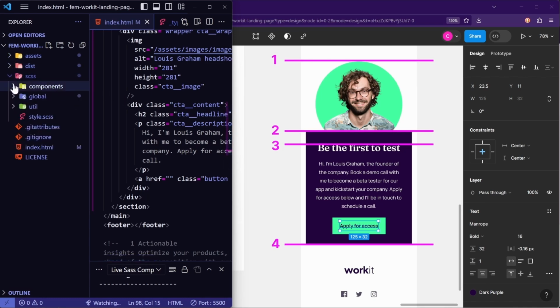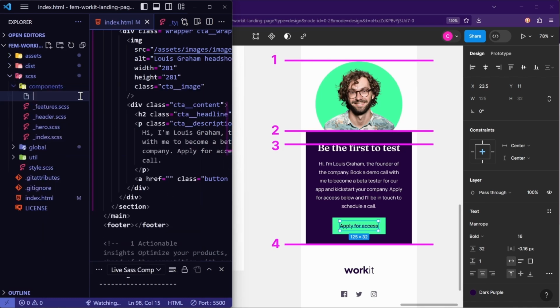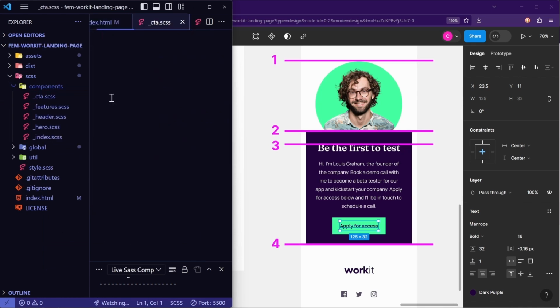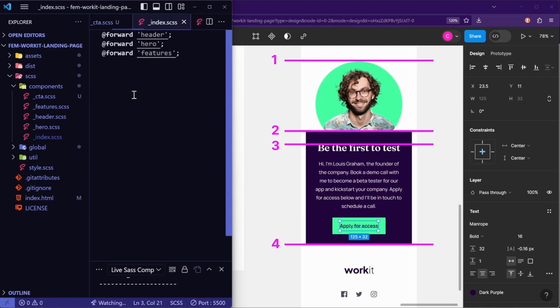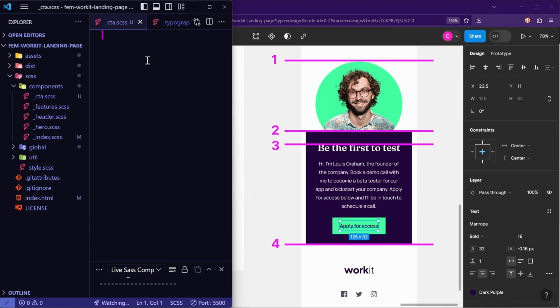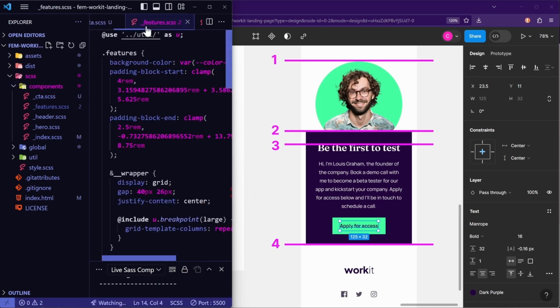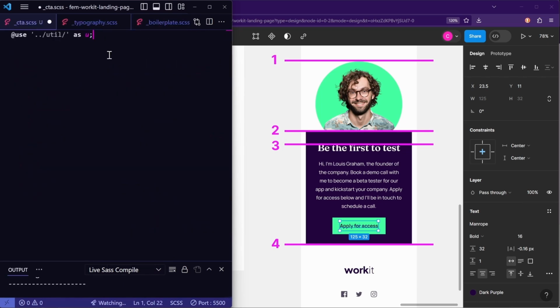Now we need to, in our styles, create a new Sass partial for the CTA styles. So in SCSS components, I'll create a new partial and I'll call it underscore CTA.SCSS to match the BEM block name that we created in our markup. And because we have a new Sass partial, we need to create a new forward rule to load CTA. So let's also copy that use util as u rule that we need in the top. And then now we're ready to create our selectors.